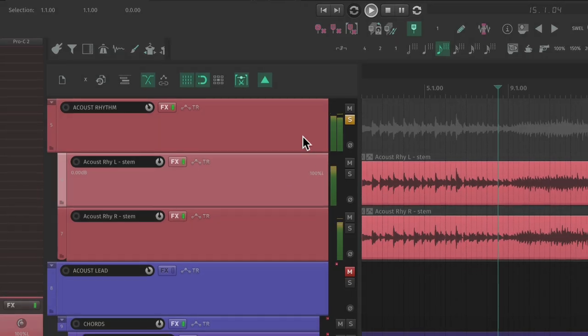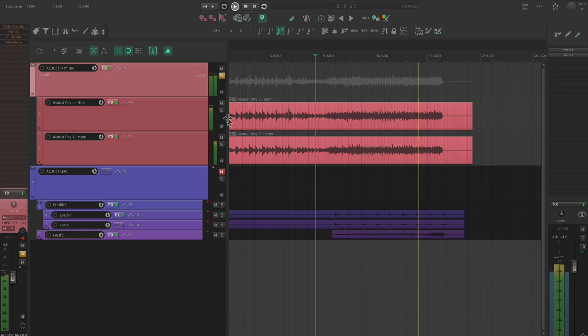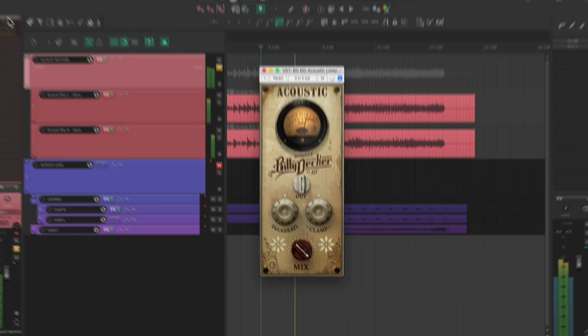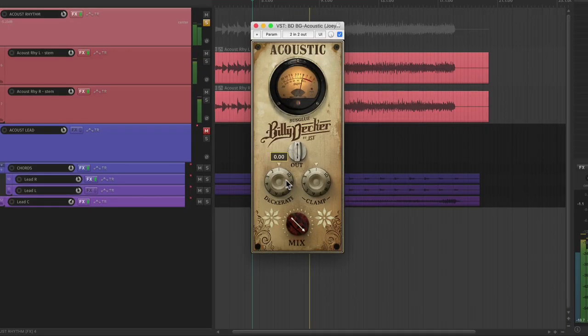If your mix ends up having different loudness with the same settings, then keep messing with those parameters until they are mostly equal. Now that the tracks are consistent, let's get them closer to the front of the mix with a bus compressor. I love Billy Decker's Bus Glue Acoustic for this application.